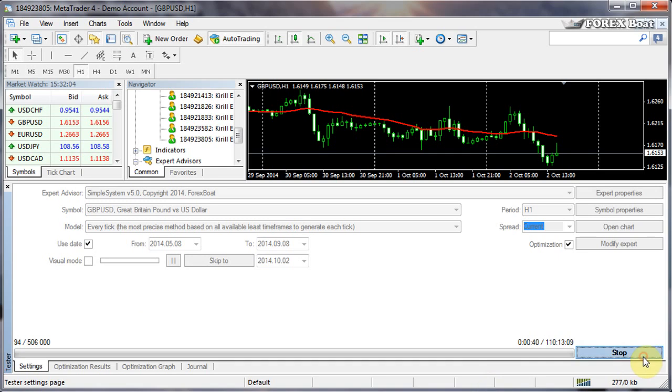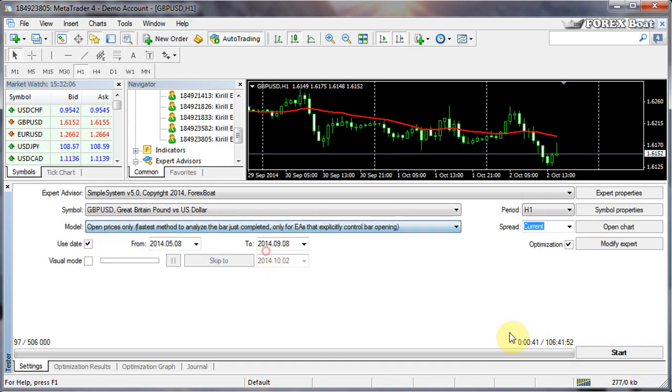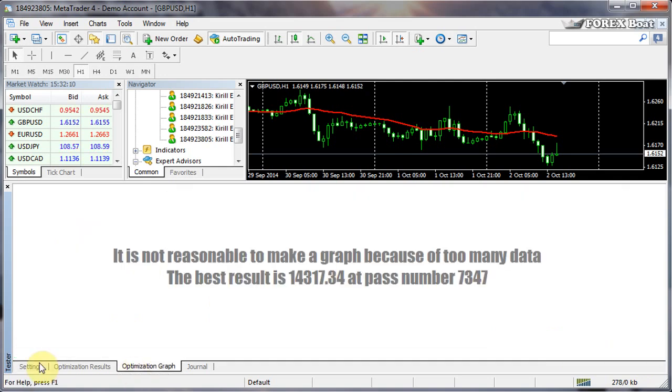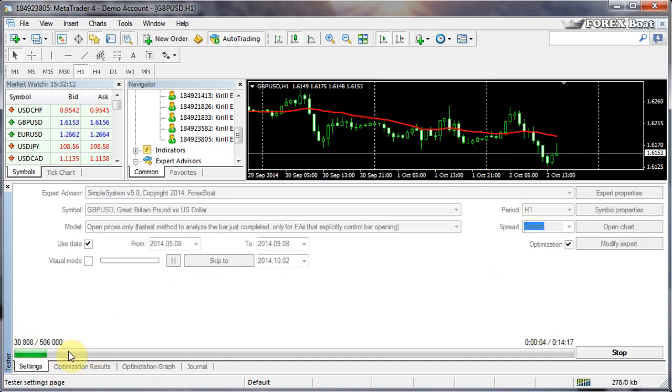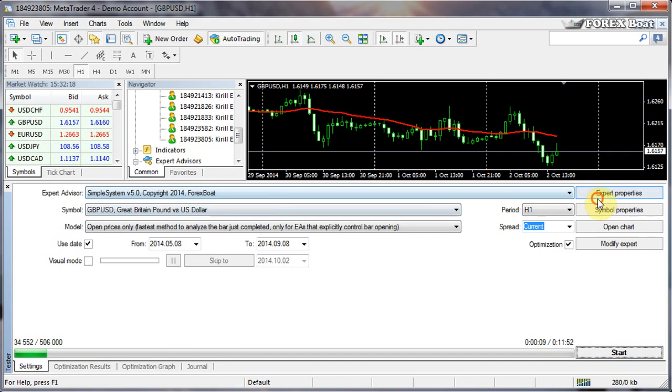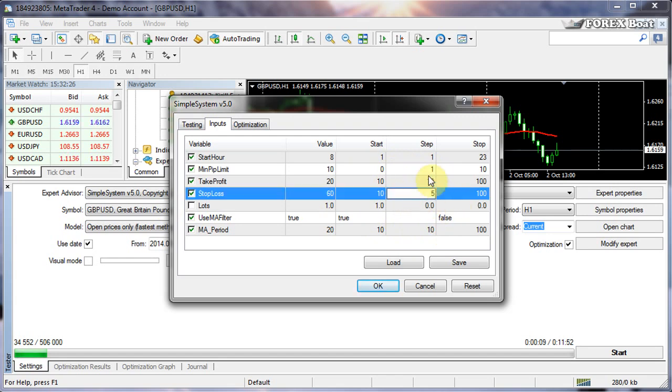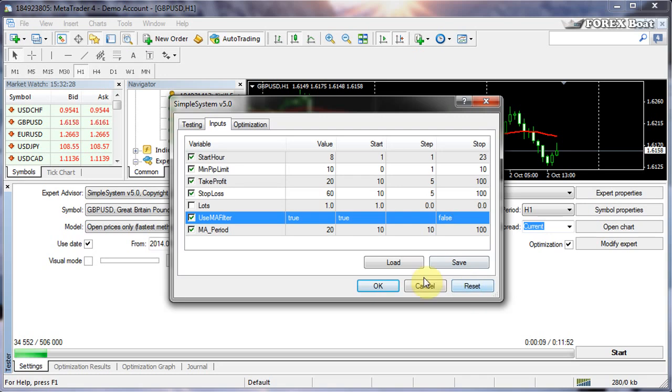And so if we stop that and then we go to open prices and look at it on open prices, even at open prices it will take way too long. It'll take 12 minutes to do this. So if we go to inputs, and I'll just change one of the inputs here, say we'll do it 5, take profit, and we'll just click OK.